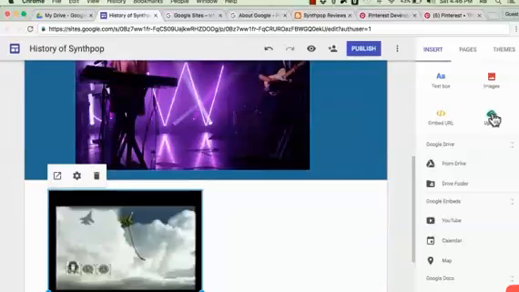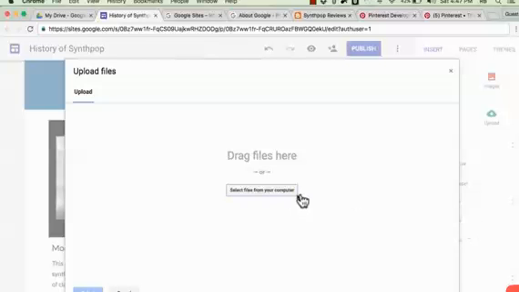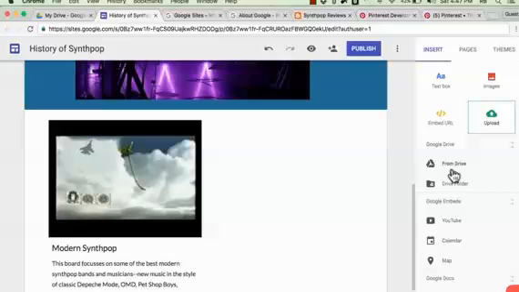Now the fourth option we have here is upload. I can click upload, and you can select files from your computer or click and drag files into this area and upload them that way into your Google site.